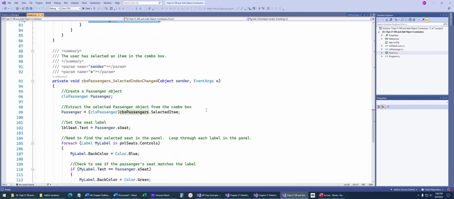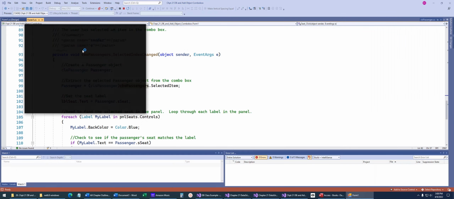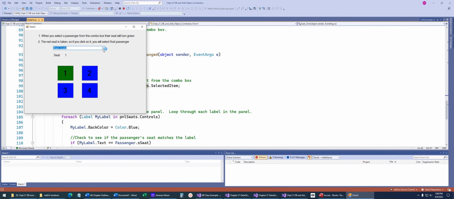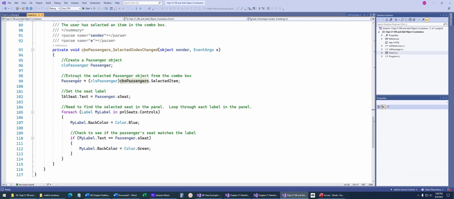The next part of this assignment is where we're going to actually select one of the passengers from the combo box. So if I come to my combo box here, you can see I want to change that selected seat to green. So we're handling the selected index change of our combo box. We say combo box, give me the selected item. Now again, this is an object, so we have to cast it to a passenger. So now we have the passenger object that was selected, and now we have all that information, so we can get their seat, for example.